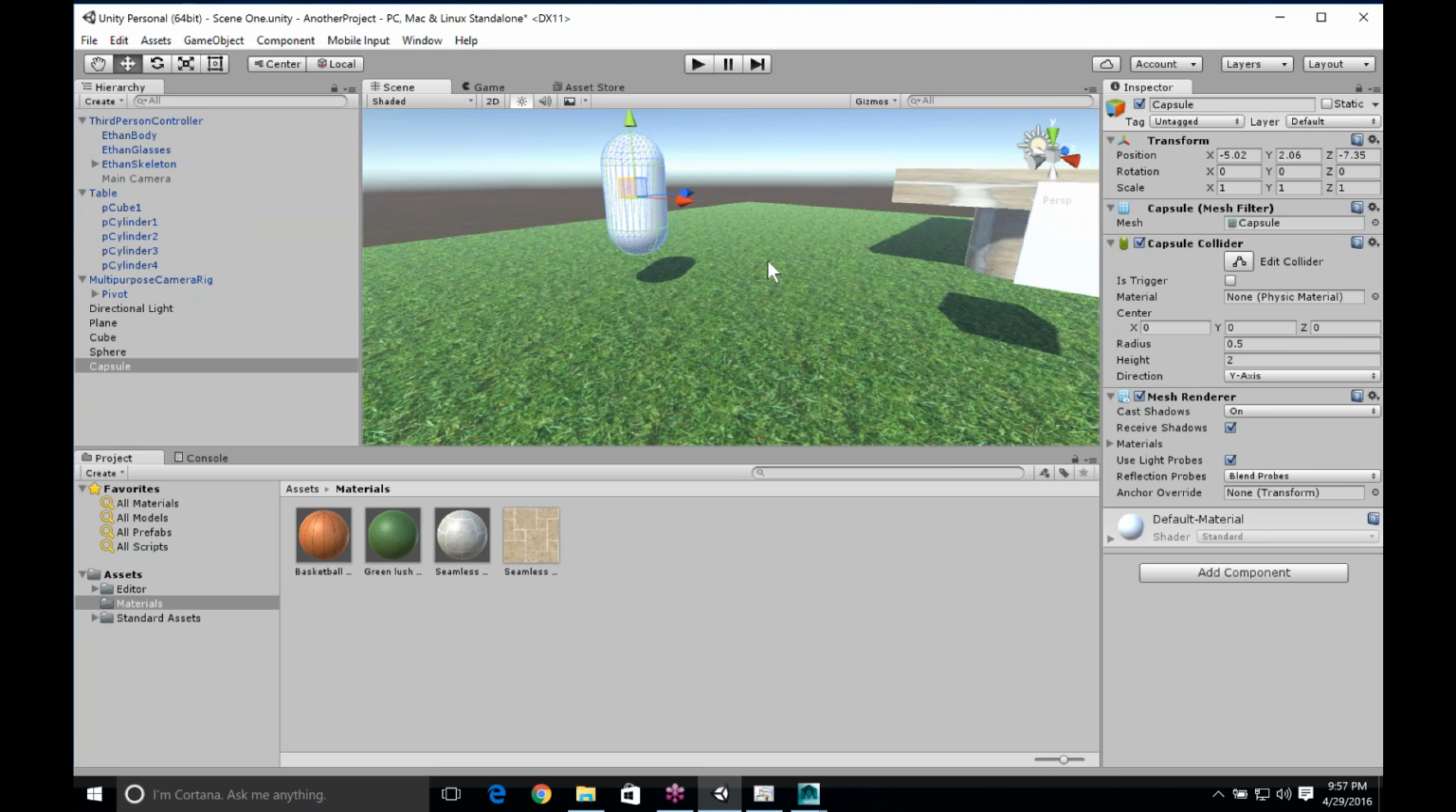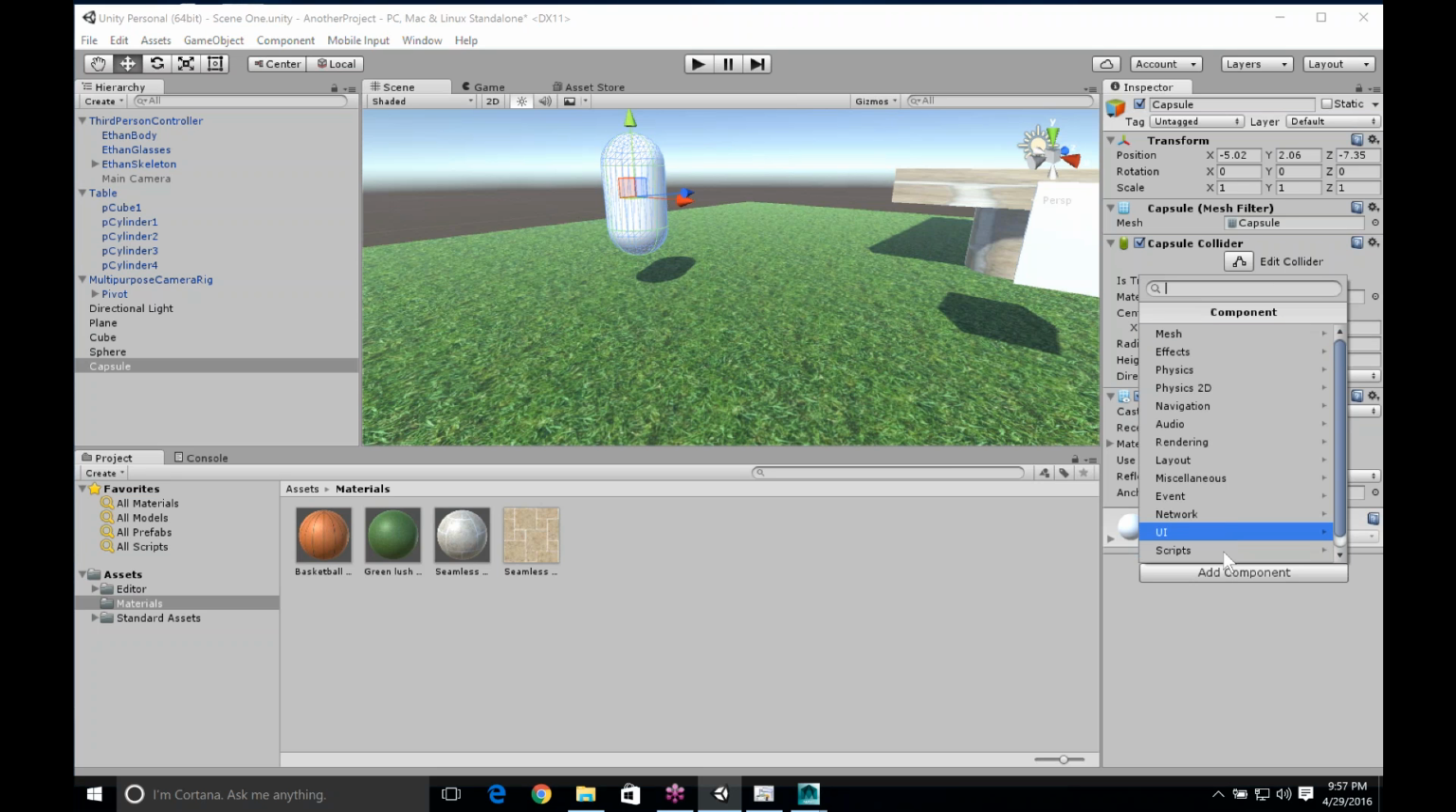All right, so we have a capsule here. It doesn't do much. It just sits there and floats. So let's go ahead and add to it by using the Add Component button here. You see where it says Scripts? Well, that's not what we want. We're going to scroll down a little bit where it says New Script, and we're going to start off with that.